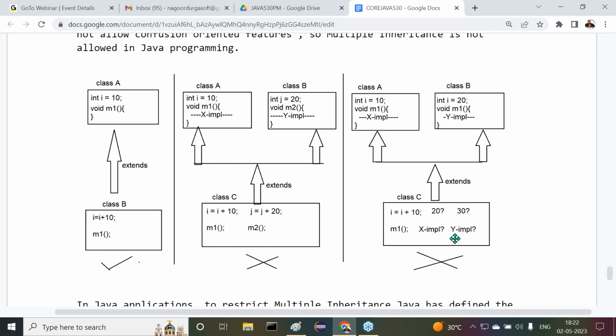So what is Java? Java is a simple programming language. It must not provide confusion to the developers. So to maintain Java and its simplicity, Java does not allow multiple inheritance in its programming. That's okay. The required diagram I provided here.